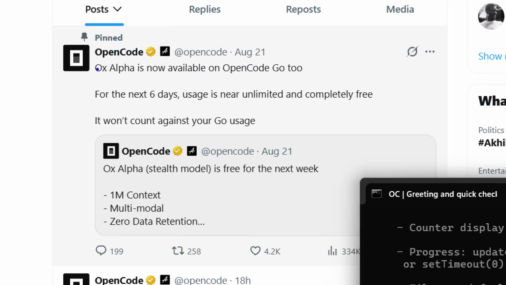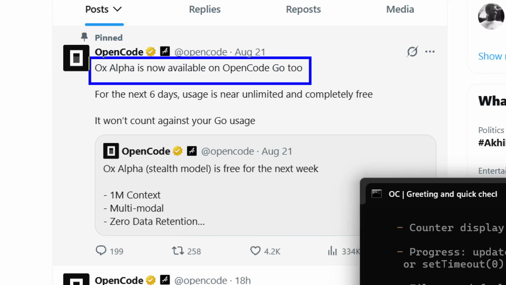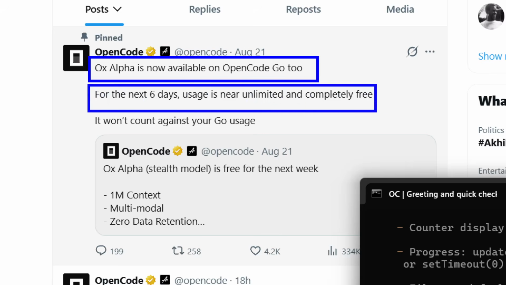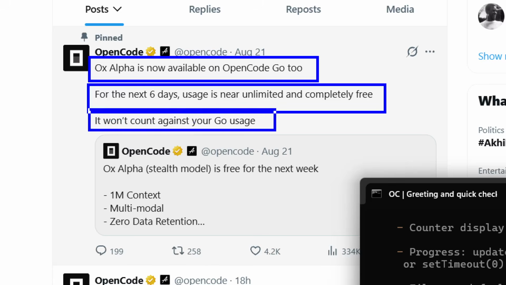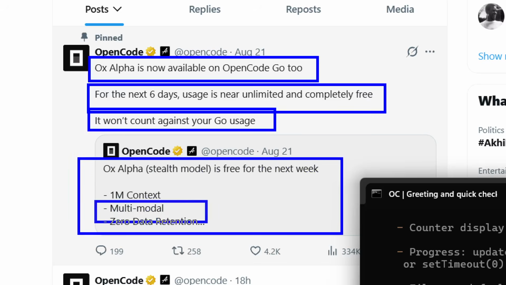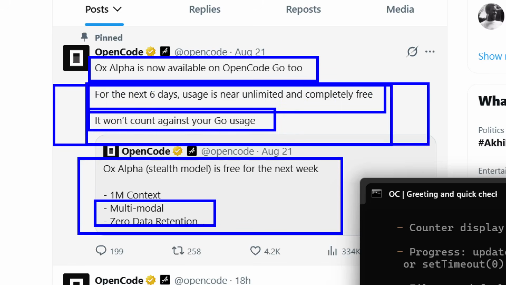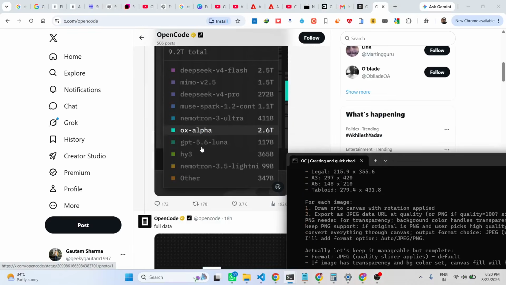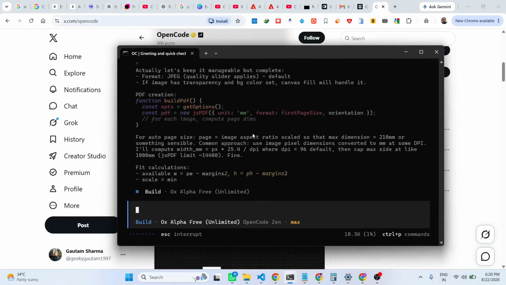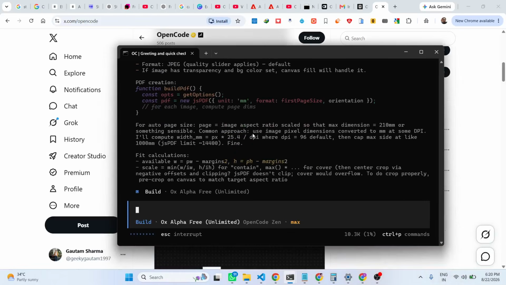August 21. OX Alpha is now available on OpenCode Go. For the next 6 days, usage is near unlimited and completely free. It won't count against your usage. So this model, 1 million context, multimodal, zero data retention, is completely free and unlimited for the next 6 days. So here you can try this model for the next 6 days. Don't waste any time.